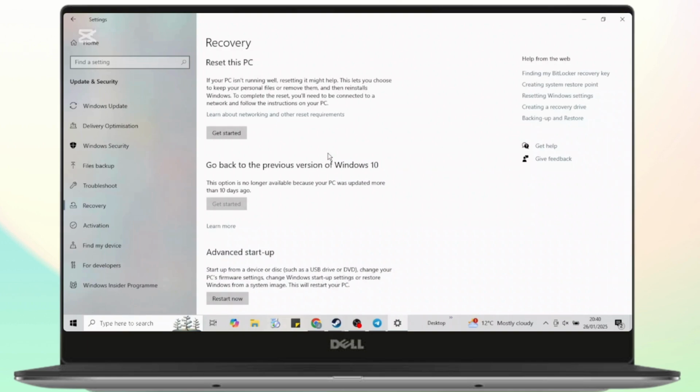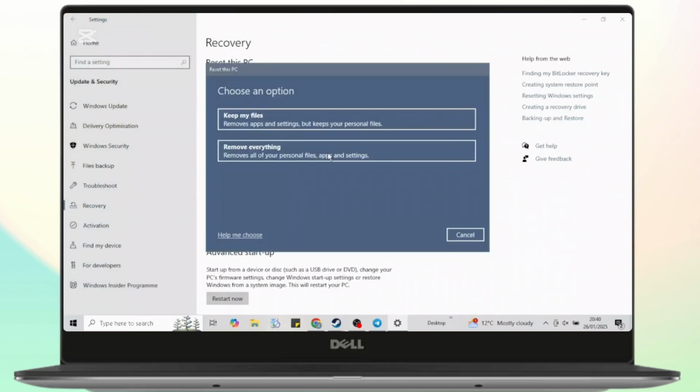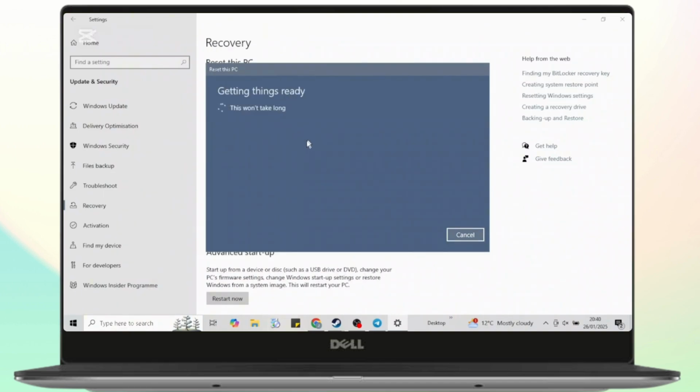And once you have clicked on it, you will be finding this on the screen. So you can go ahead and choose an option, keep my files or remove everything. I'm just going to go ahead and keep my files for now, but if you want to remove and format everything, you can select the second option and it will start to get things ready.